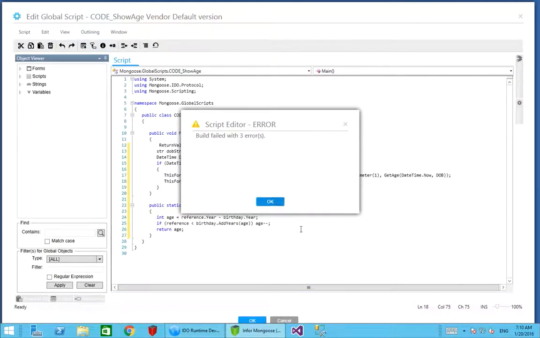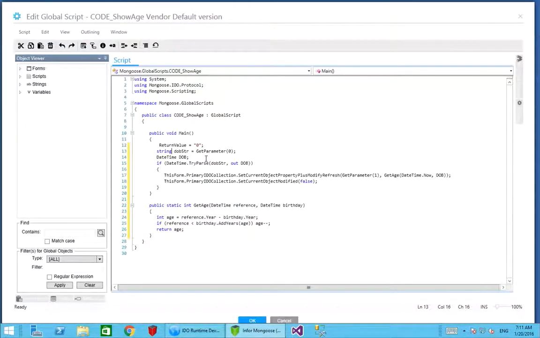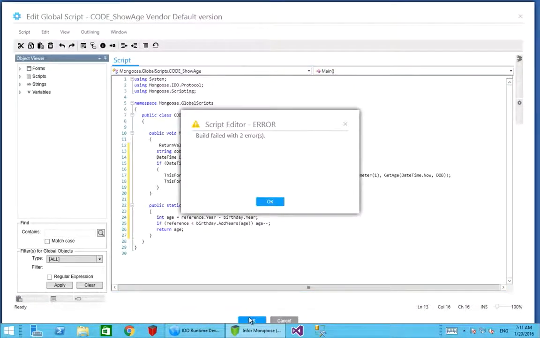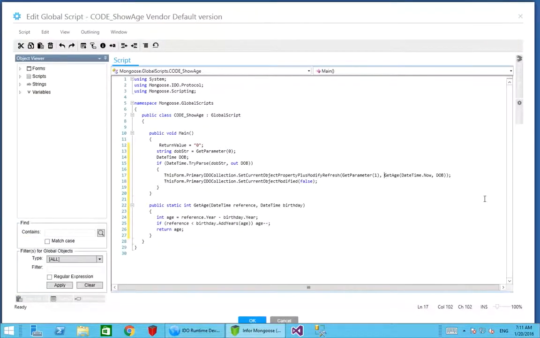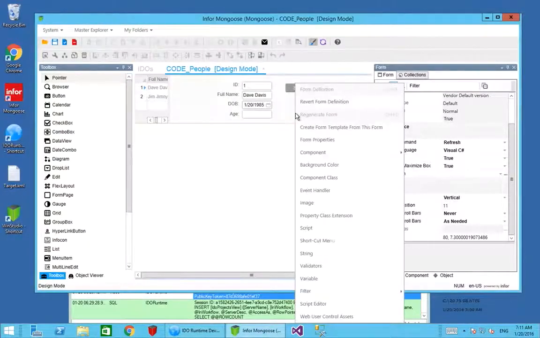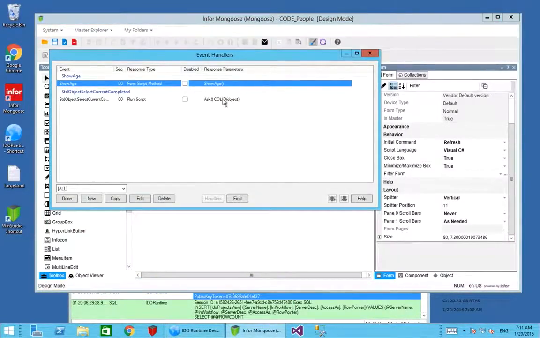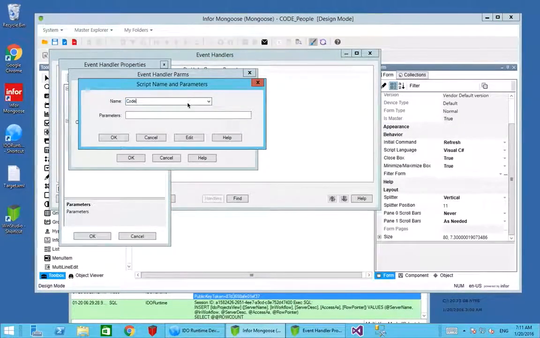And I've got a couple of errors. There we are, string. And just resolve those errors. Of course, SetCurrentObjectProperty doesn't like an integer, it likes a string, so I'll just convert that, and we should be good to go. So I've got my code, ShowAge, and I can now go back to my event handler and plug that in. So this time, when we do the run script, we're going to choose our new ShowAge.